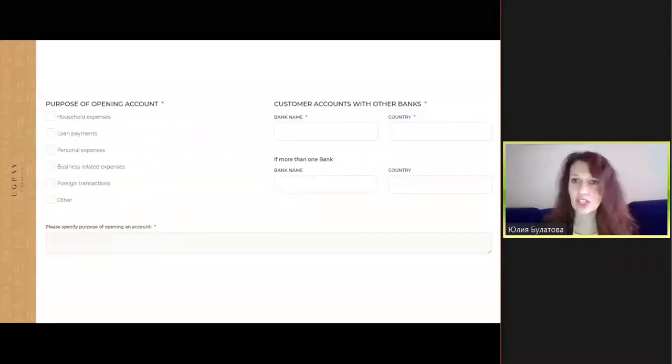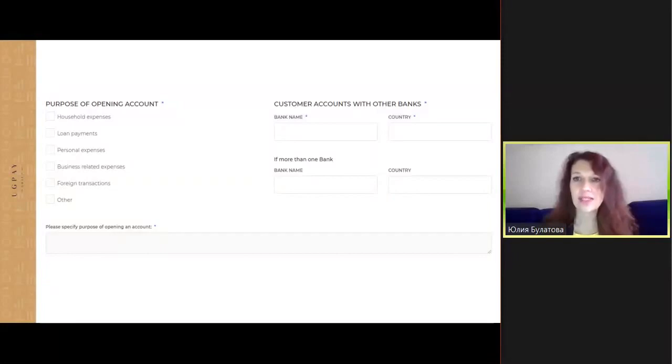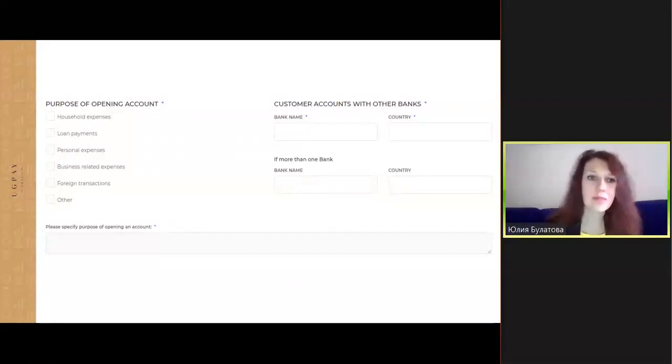It's better that you specify the first and the third, like household and personal expenses. And on the right, you can see information about your bank accounts. You can specify the name of the bank and the country, in which country and in what bank you have your bank account. If you have several bank accounts, then you can specify several banks and give their names and countries. And then in that long box over here, we again write the purpose for opening your account. So what you're going to do with that account.